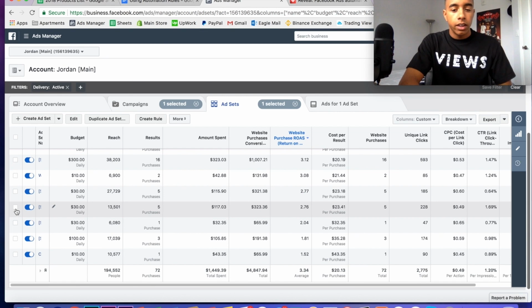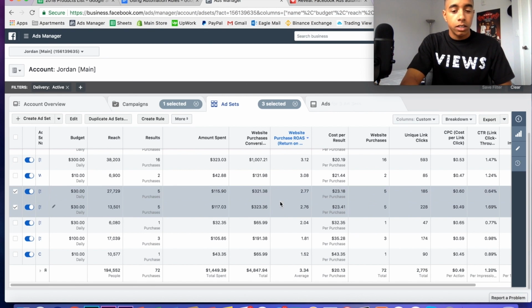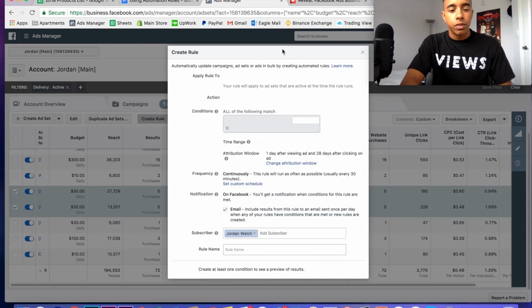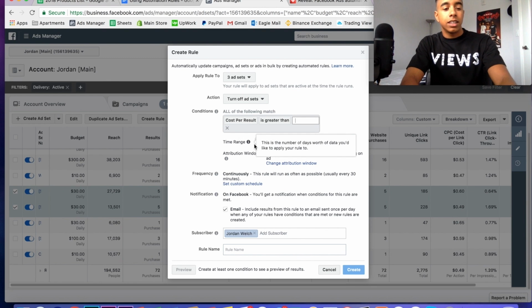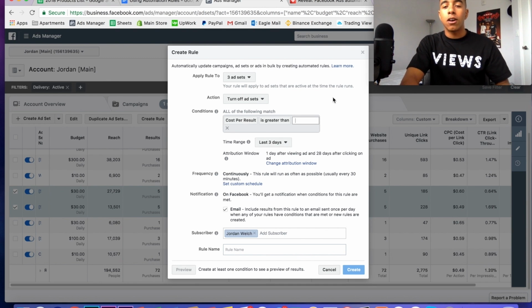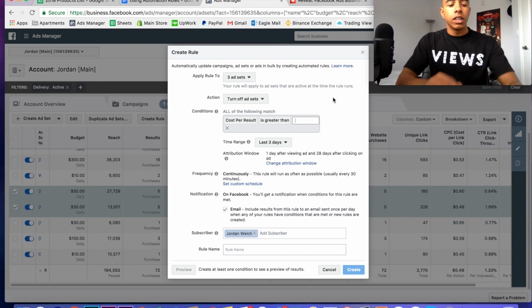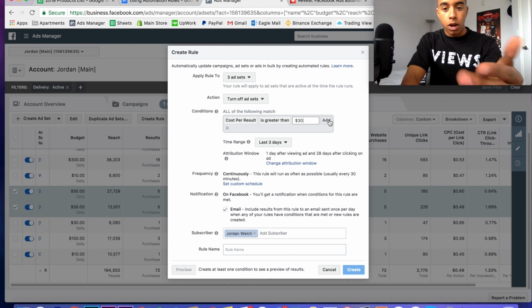So we'll go here and we'll click the checkbox, and you can also do multiple, and we'll group this one in too because the stats are quite similar. And then simply you just hit create rule. And after you hit that, all you gotta do is fill in the blanks. And like I said, guys, this stuff is not that hard, but a lot of people don't know that this feature exists and it's really useful. So it's gonna say cost per result is greater than $30. That's what I'm gonna put in there.